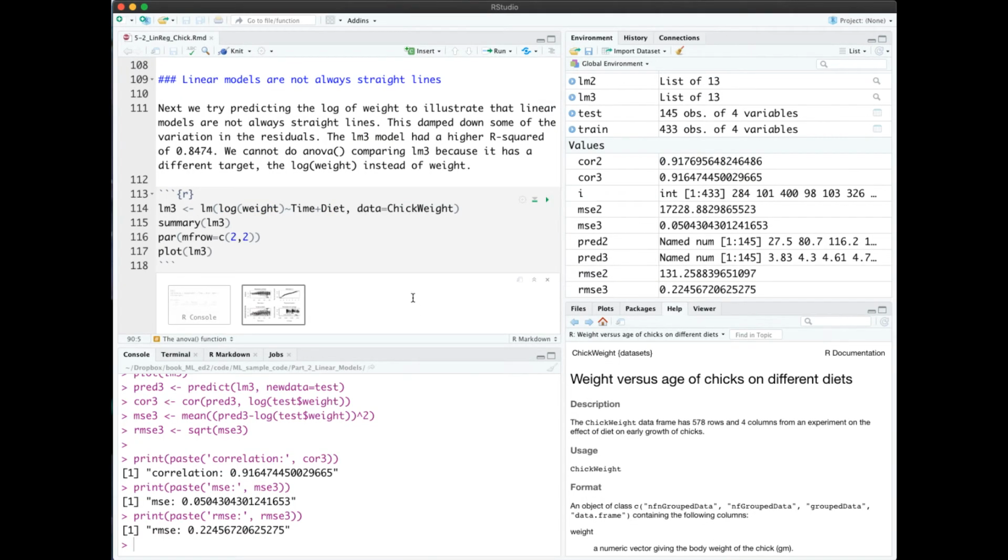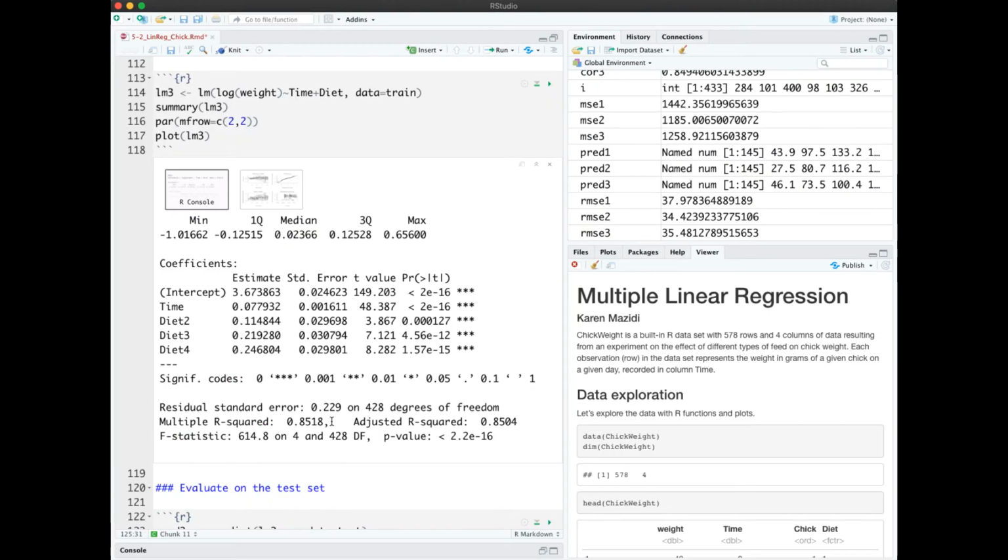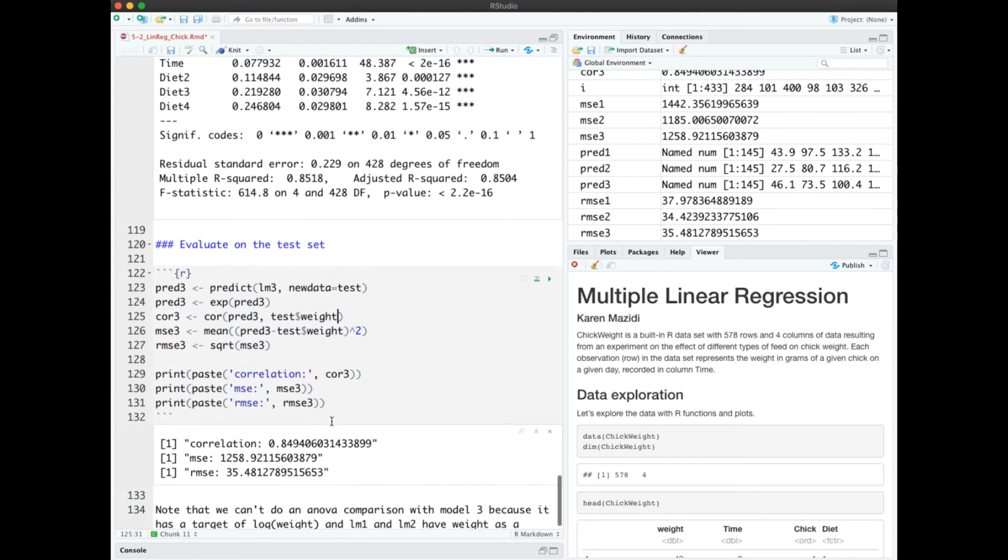A linear model does not have to be a straight line. Next, we try to model the log of the weight as a function of time and diet. Taking the log of the weight will flatten out that funnel shape that we saw earlier. In the third model, we get a much better R-squared score, but let's evaluate on the test set.